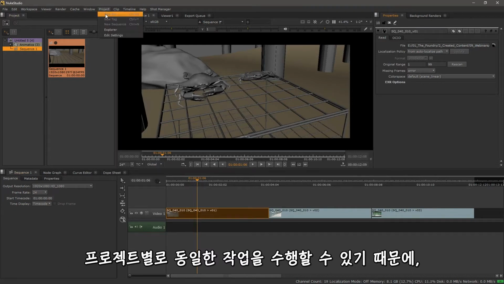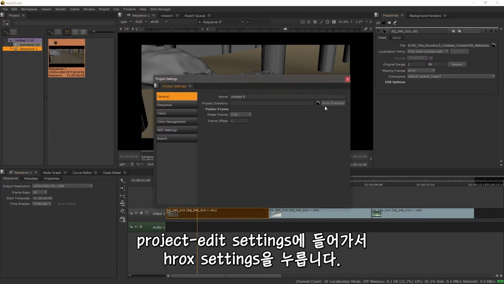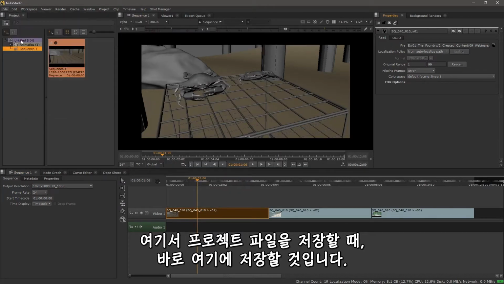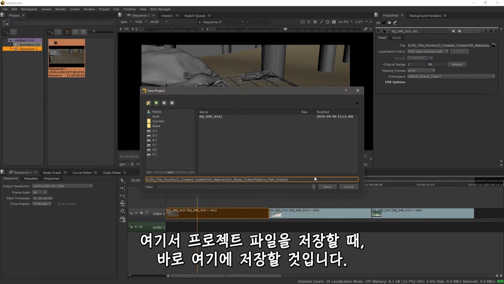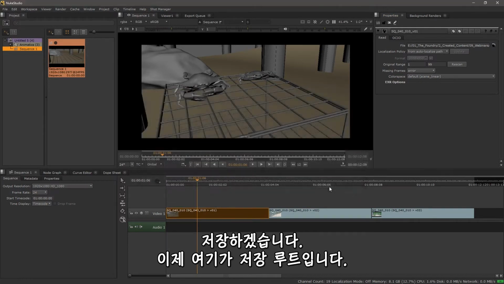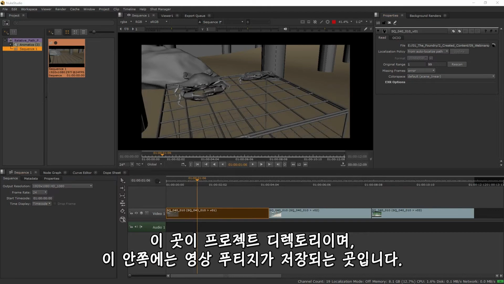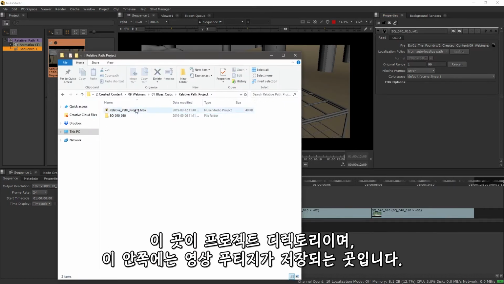I can go under Project, Edit Settings, and then select the same thing. Now from here, when we save this project file, I'm just going to save it right here. Save. This is now considered the project root. So now on disk, what this means is that if we look at where we just saved this, this is the project directory, and inside of here is where that footage resides.